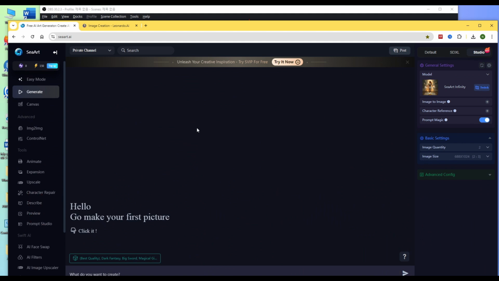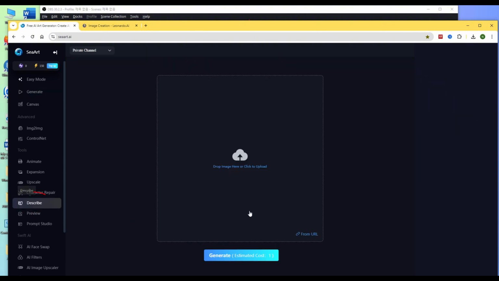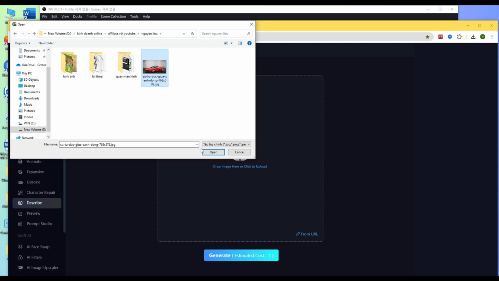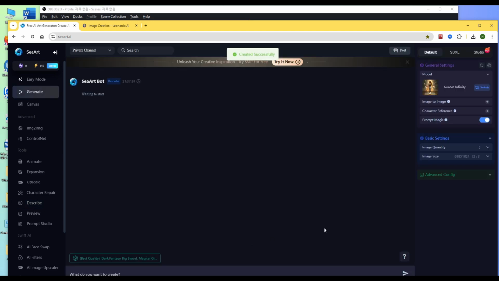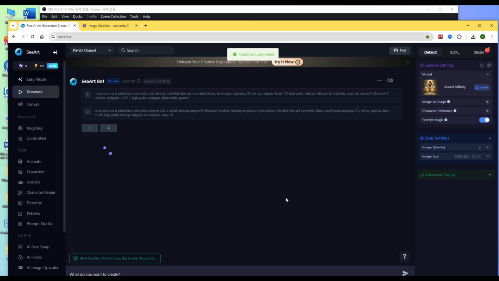When you access the tool, just sign up with a Gmail account and then go to the Create section. Select the Describe feature, upload your image, and wait a moment for the tool to generate a prompt. When the Generate button appears, click it and you'll get a prompt for the image. With CArt, the tool will provide two prompt options. You just need to choose one and create a similar image.